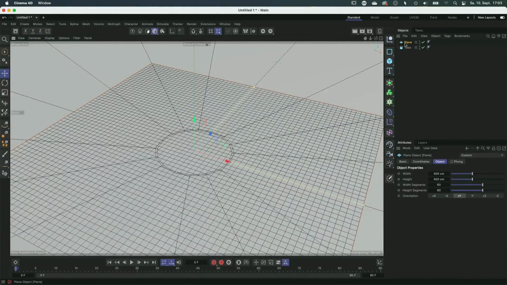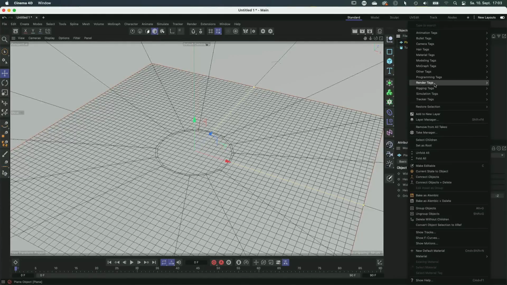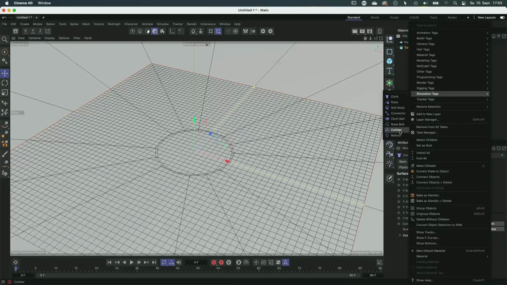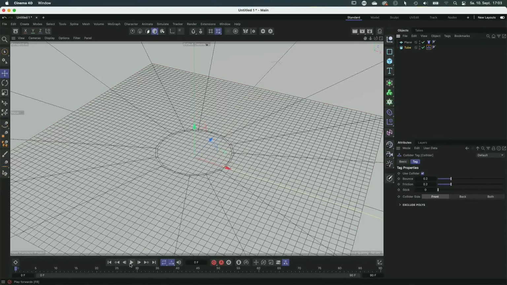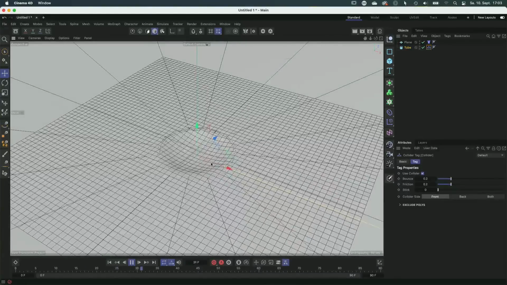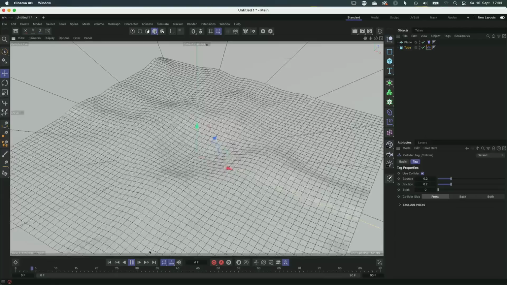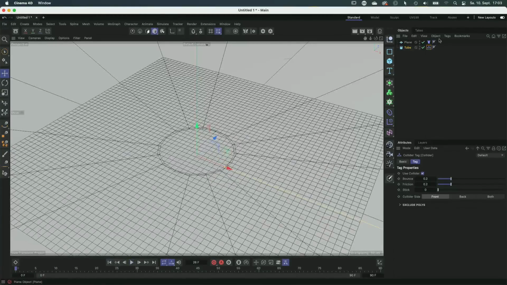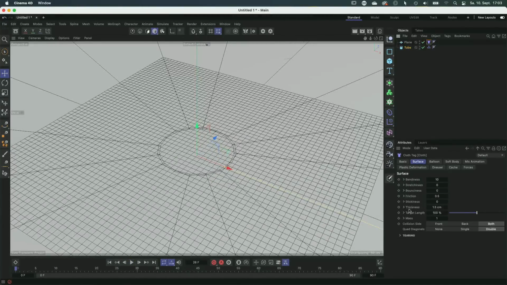Right, so one thing I'm gonna do is I'm gonna make this one here a cloth by right-clicking, going to Simulation Tags and Cloth, and the tube will be a collider. So now we are here, and if I press play, you can see that this is happening. So it's not just going down here, it's also jumping around, and this is coming from the thickness that is part of the cloth tag.